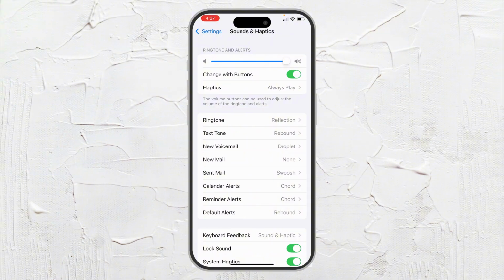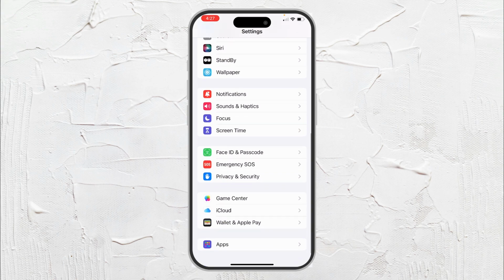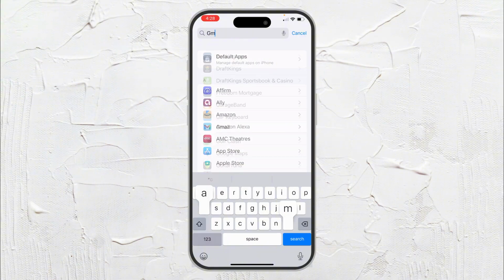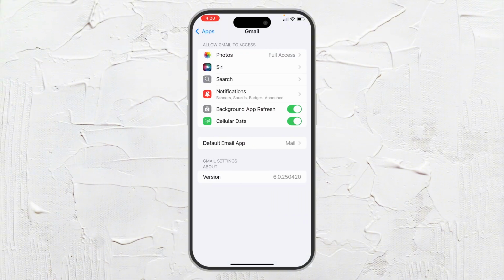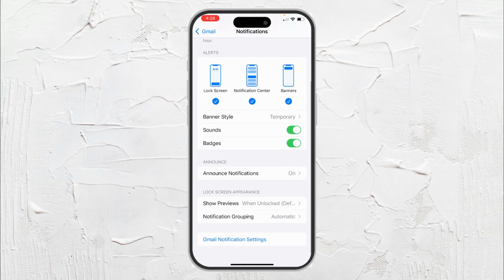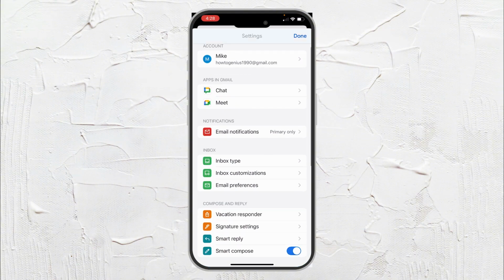This only works for the inbuilt apps that iPhone comes with, but you can go into certain apps and change the notification sounds of those too. And to do that, you want to scroll all the way down to where you see apps, and I'm just going to type in Gmail for this example. Go into your notifications area here and then scroll all the way down. Make sure your sounds are tapped on and go down to your Gmail notification settings.